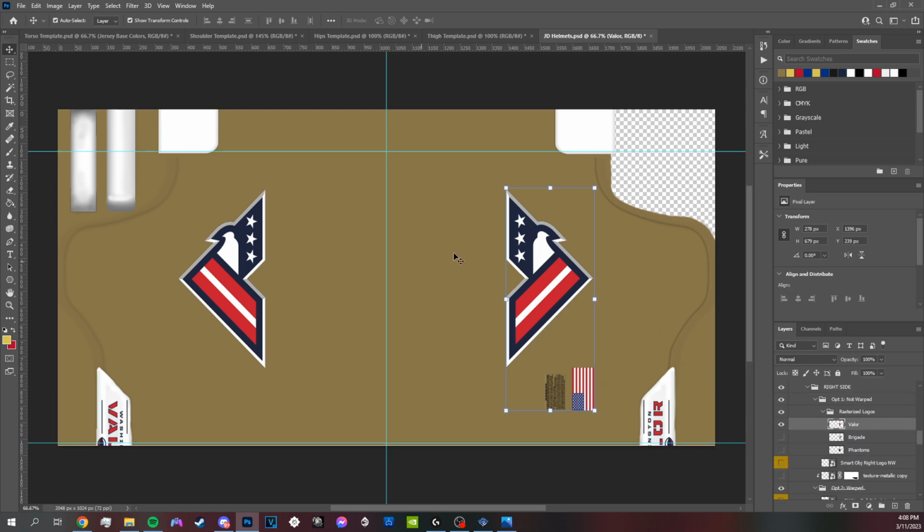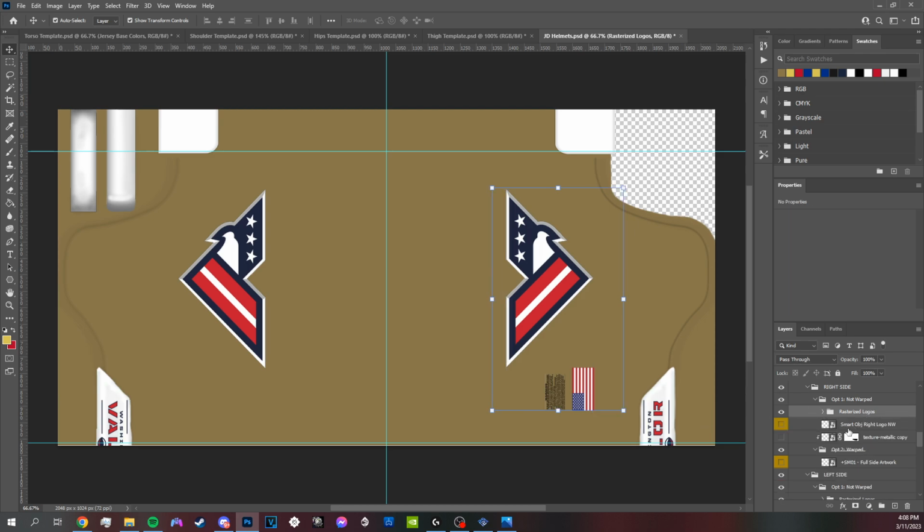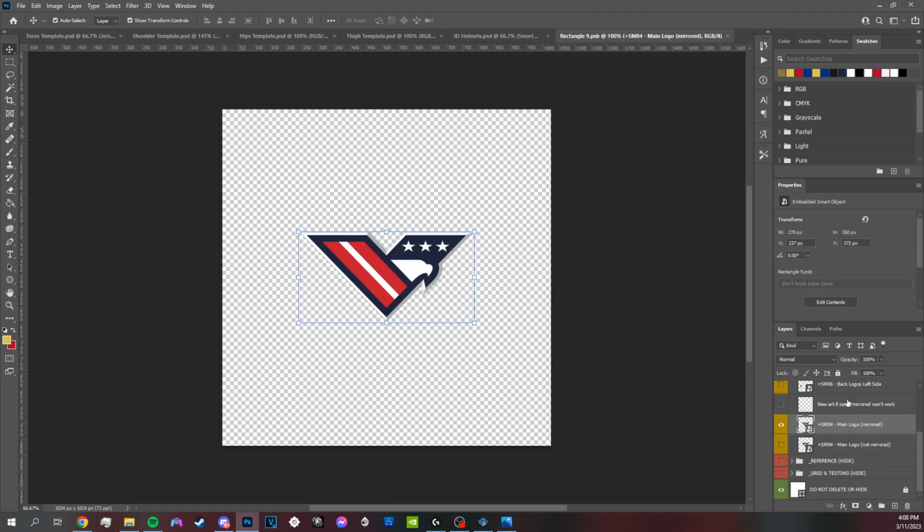So this is the part where it gets difficult for some people, because how he does the logos is that they're all part of one smart object. So you would have to rasterize the logo, and I'm going to show you how this is made. As you can see here, they're both mirrored. If I go on the smart object and double click it, you get to see how the logo is made.